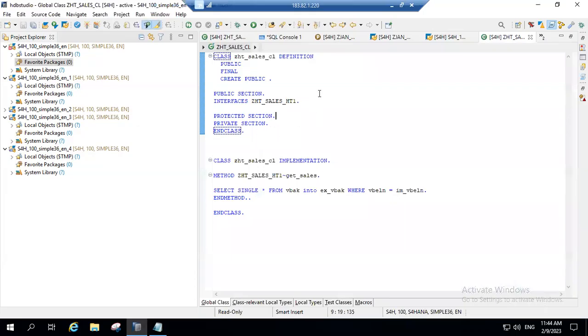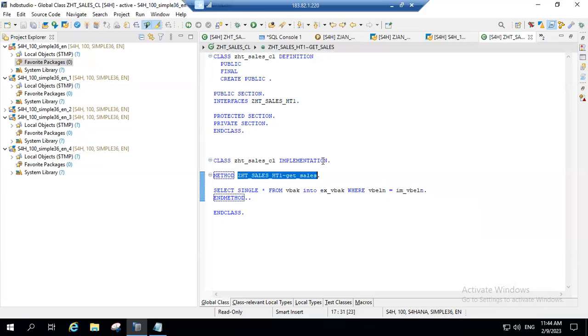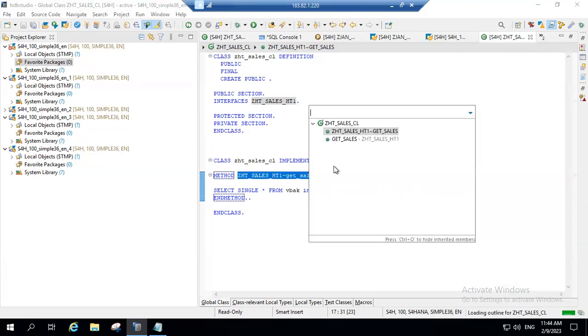Suppose I want to jump to this interface. Control O is the one. It shows the hierarchy, which interface I'm using, and that interface came. So Control O goes to detail level. In this class we have this method. Inside of this, this is the interface method. Inside of this there is another method as well. This is the attribute.